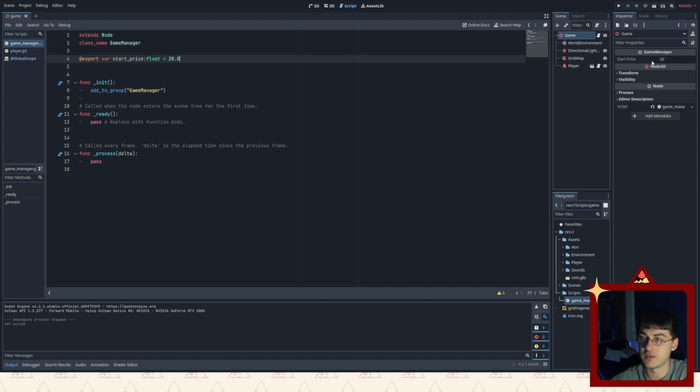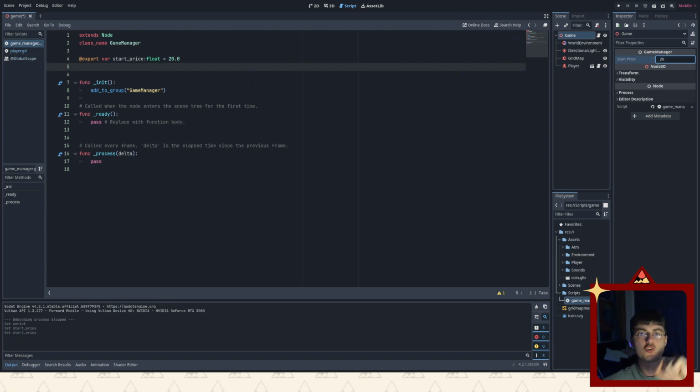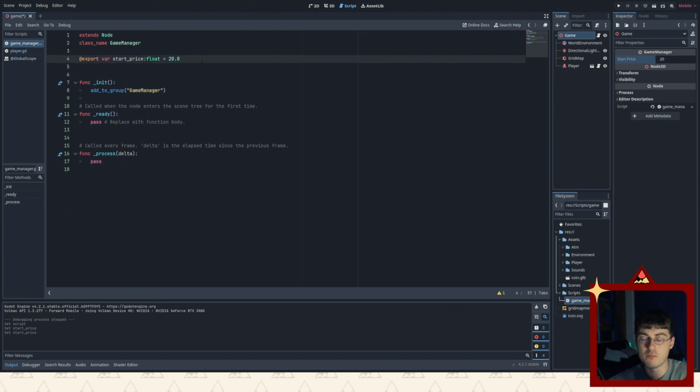See, this opened up. That means export makes your variables adjustable from inside the editor. So you would not need to go to the script every time and adjust the value. You can do it right from here. This is a very important thing to remember. And these are two very important functions as well that come when you create a script.